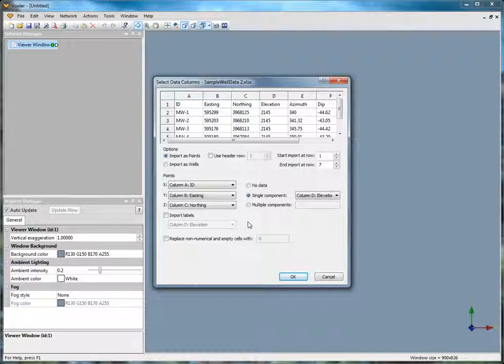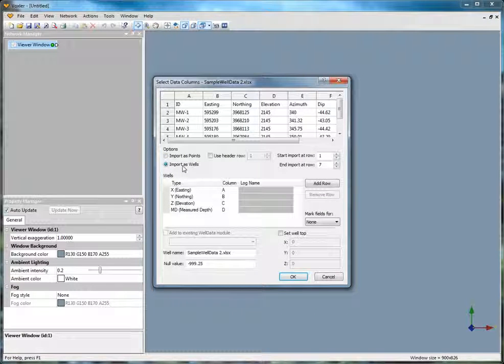In the Select Data Columns dialog, we will want to modify a few settings. First, click the radio button to import this data as wells. If the data contains a header row such as this, check Use Header Row. In the Wells section, click the drop-down under Mark Fields for and select Collars. The required information automatically populates under the Type column.